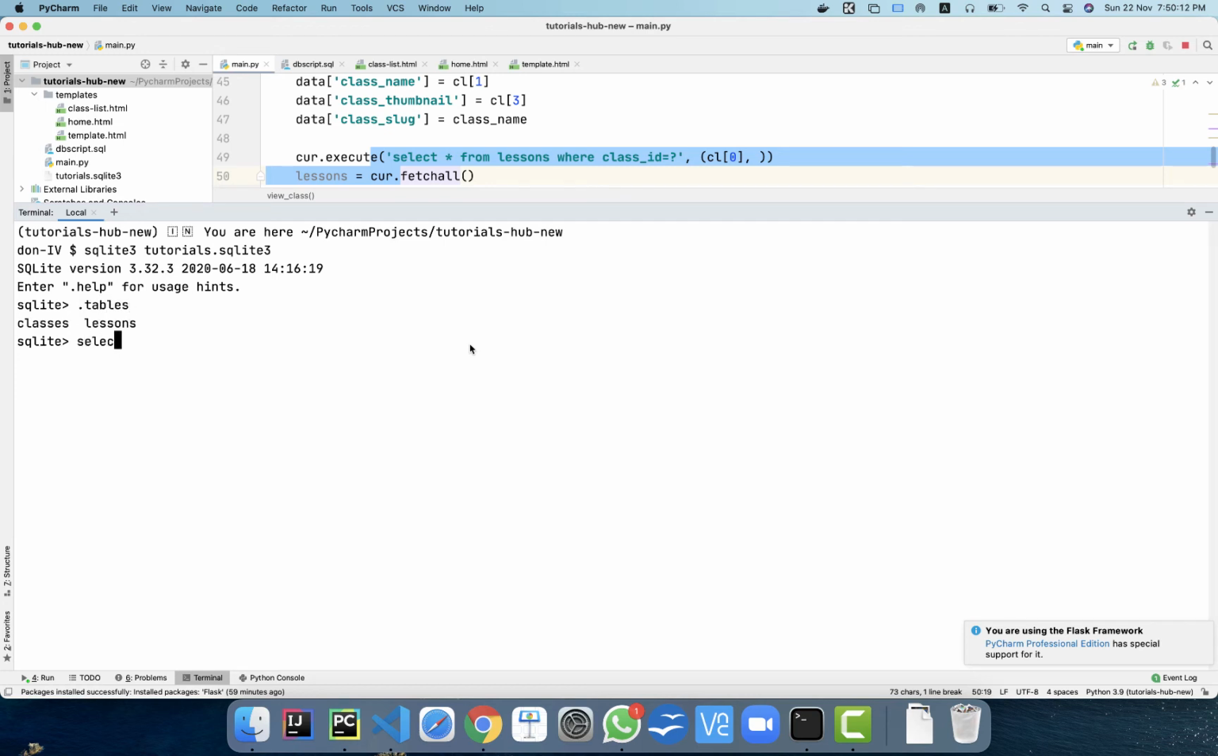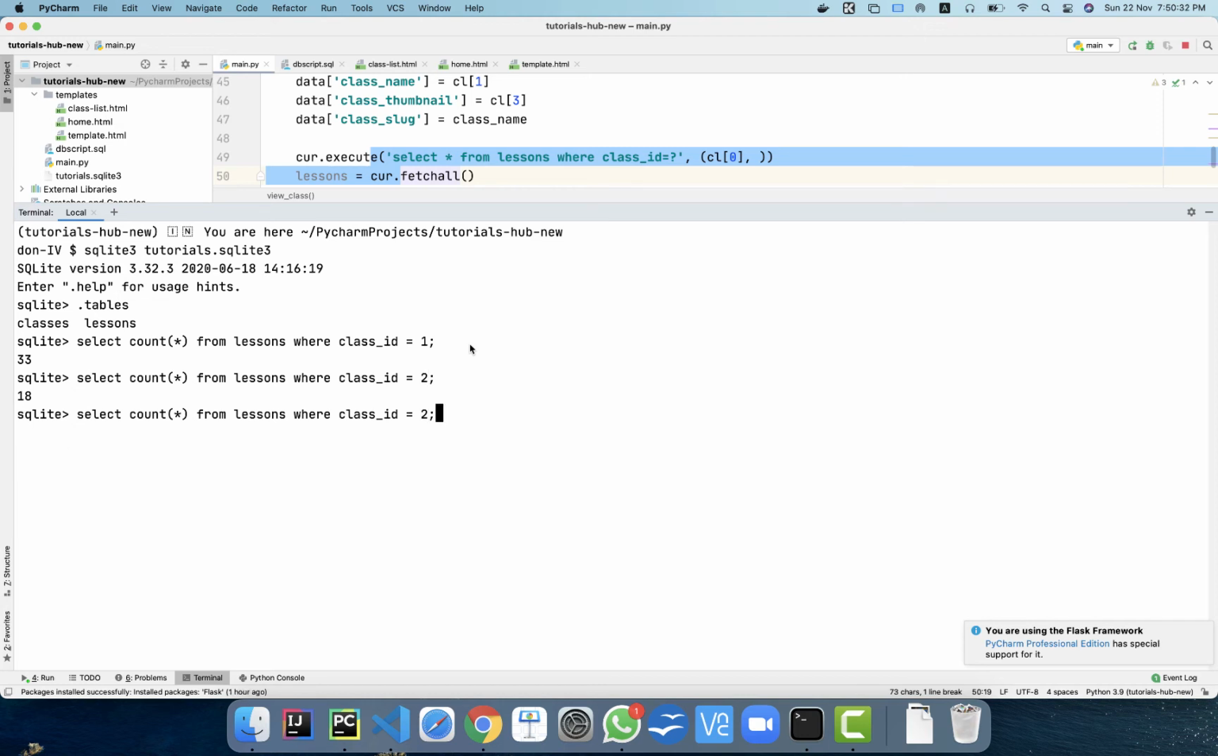Now let's say I type here select count of star from lessons where class ID equals 1. 1 happens to be Learn Python with Socratia. You can see that there are 33 lessons. For class number 2, there are 18 lessons. For class number 3, there are 14. For class number 4 onwards, I have 0 lessons. I don't have lessons information. Okay, so the DB is incomplete. Only for the first 3 classes I have lessons.